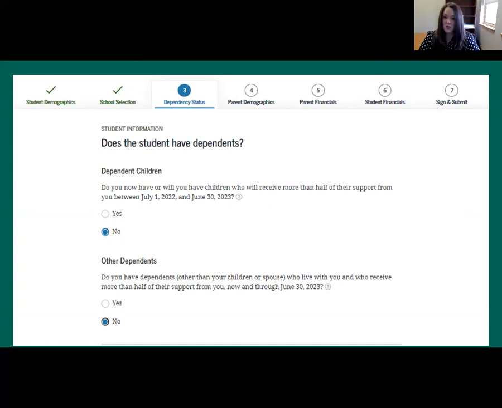And then it's going to ask if the student has any other dependents. So anyone that would live with the student and receive more than half of their support between now and June 30th, 2023. What's important about this is, again, it is asking about the student. We are still in the student section. So it's asking about any dependents or any dependent children of the student.